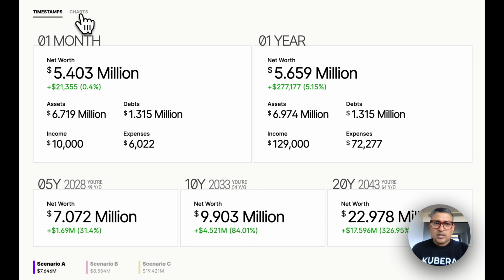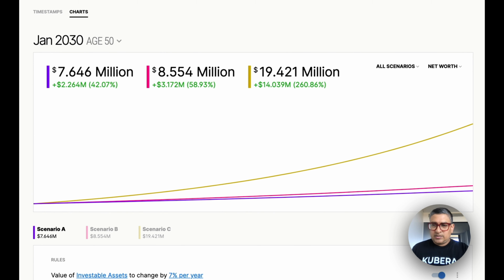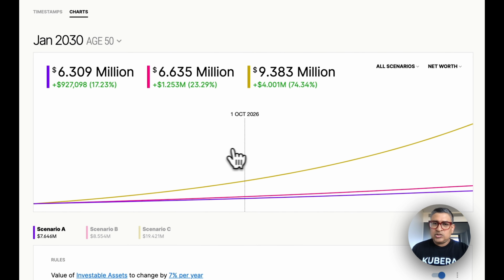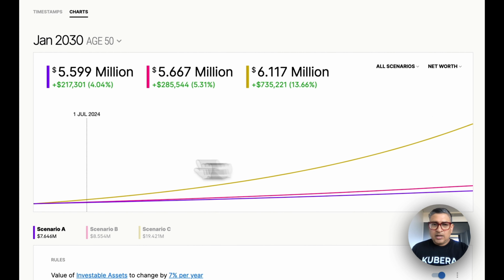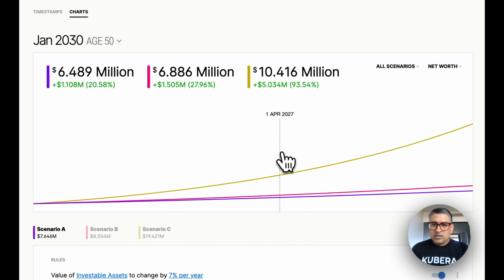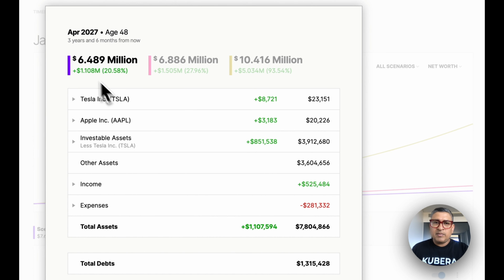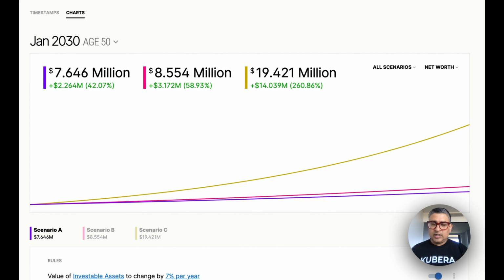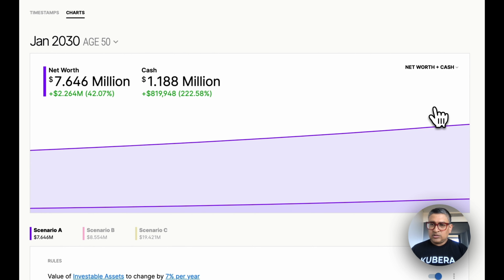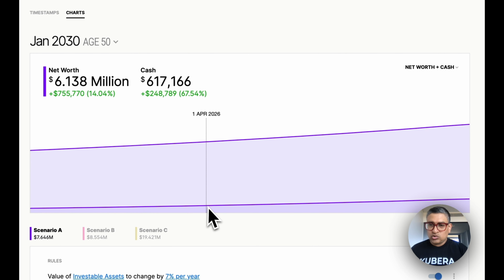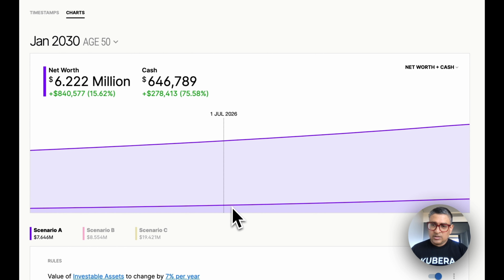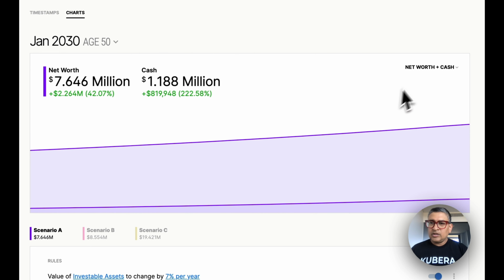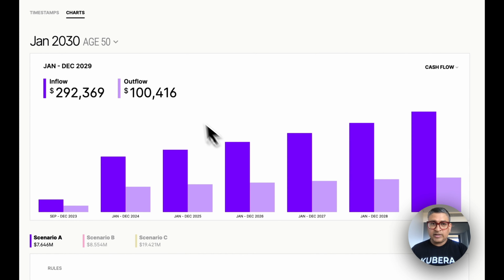You can also compare these scenarios using a chart, and you can see how things change over time into the future. Any point in this chart, you can click and see the calculation that went behind these numbers. So this chart shows you the net worth lines from different scenarios. You can also select net worth plus cash for this scenario. So basically it shows how much of your net worth is your cash. You can also see a cash flow chart for the time period that you have selected for every scenario.